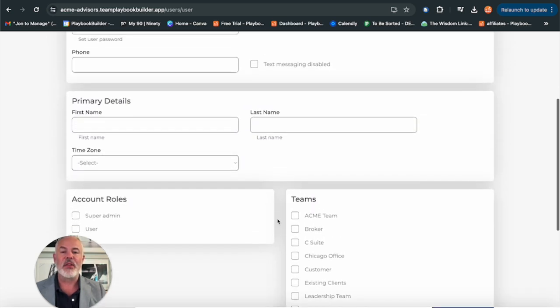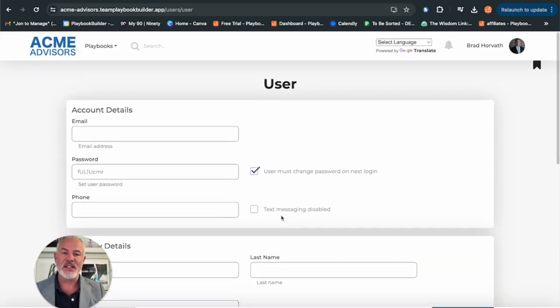The software will then send an invitation to that user. They'll accept it, create their new password, and then have access to the software. It's really simple. I do have 2 other ways to add users in bulk.